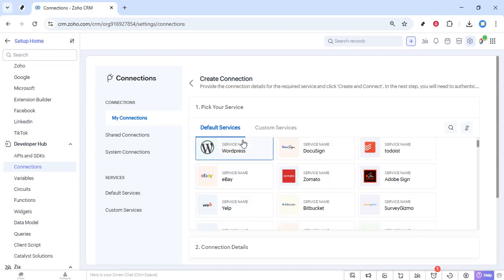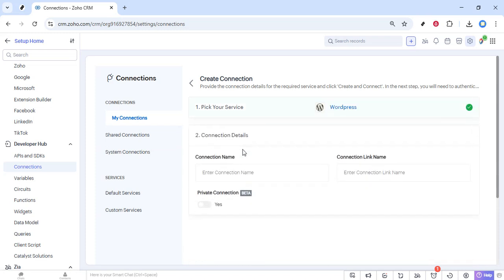Selecting WordPress tells Zoho that you're setting up a connection specifically for your WordPress site, so it can apply the correct settings and prompts. If there's a search bar in the connections gallery, you can type WordPress to find it faster. After choosing WordPress, Zoho will ask you to enter a connection name.